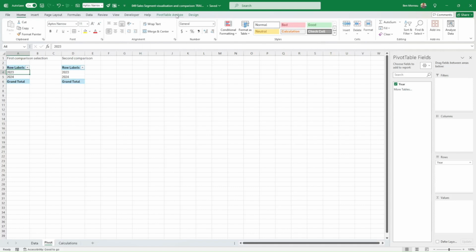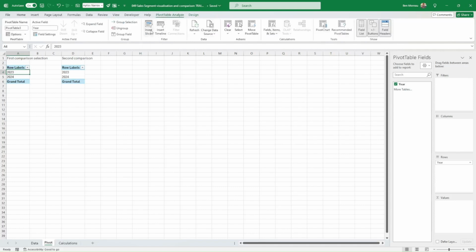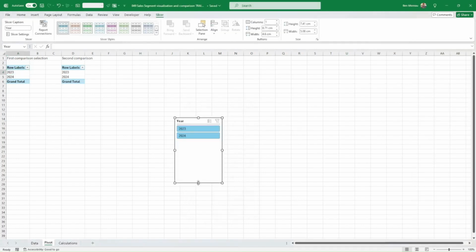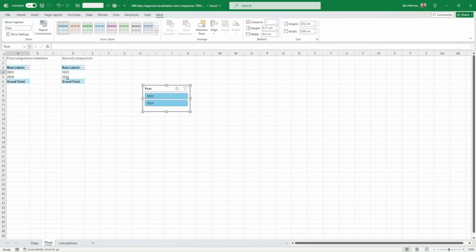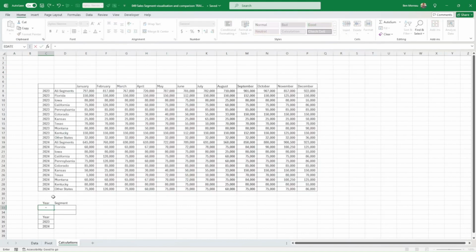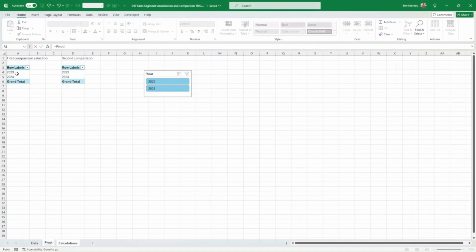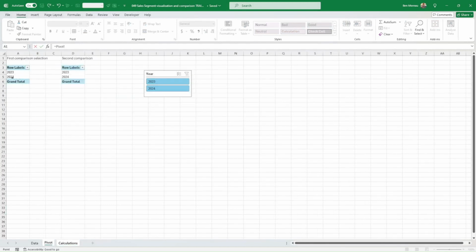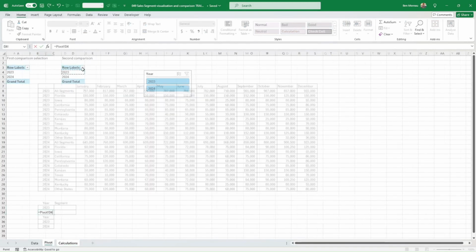Okay, so now once we have this, I'm going to show you that quickly so you know where I'm going, because you might be wondering where is he going with this. So insert slicer, I select the year, and this is what we will put on our dashboard. So it can select one date from here and one date from there. So here I will put the first selection. I'm going back to the pivot and I put the first selection here.